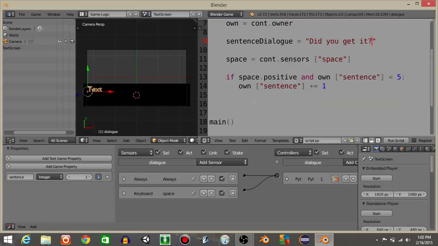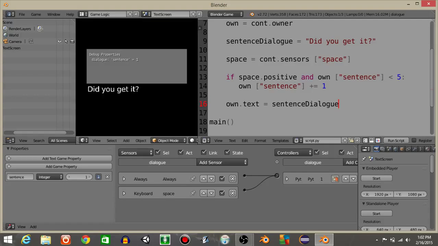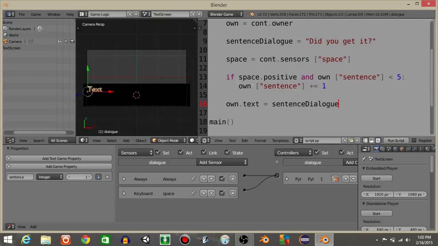Did you get it for now? And we're just going to display that sentence. So let's do own.text is going to be equal to sentence dialogue. Alright, so if we were to hit the play button now, we can see it's going to say, did you get it? What we're now going to do is have it so that this sentence dialog variable is going to change depending on what sentence we're actually on.